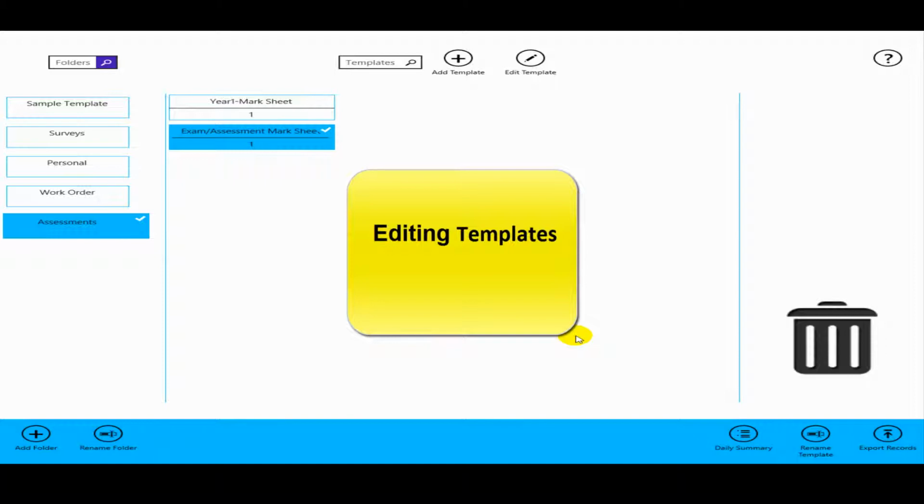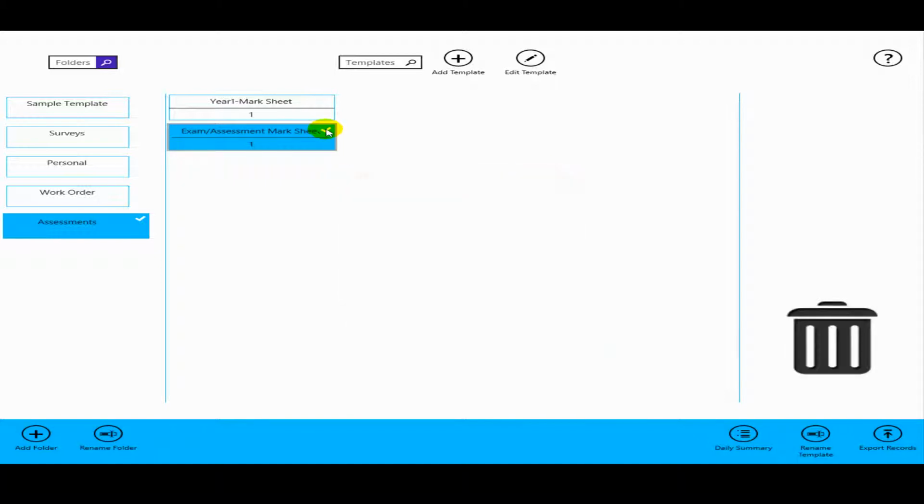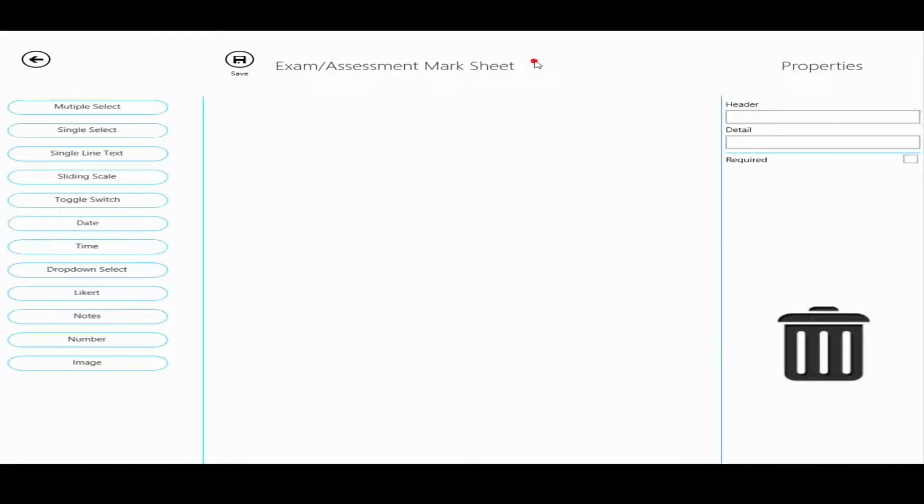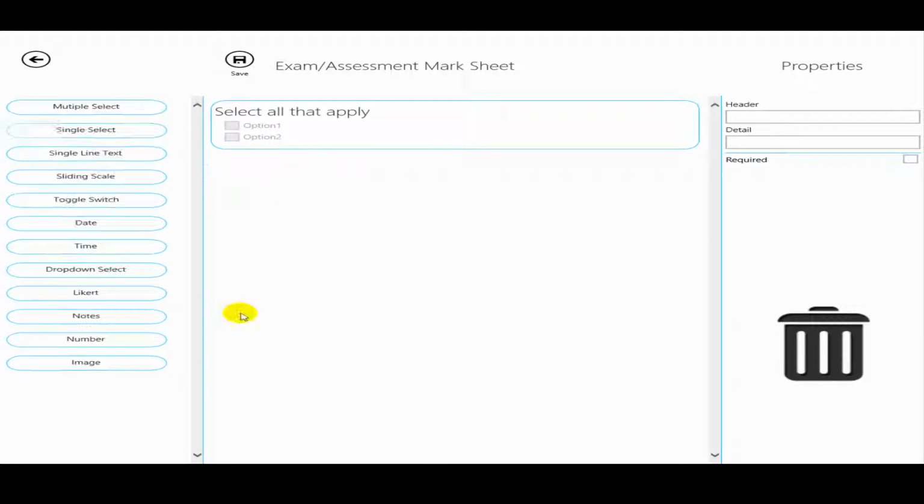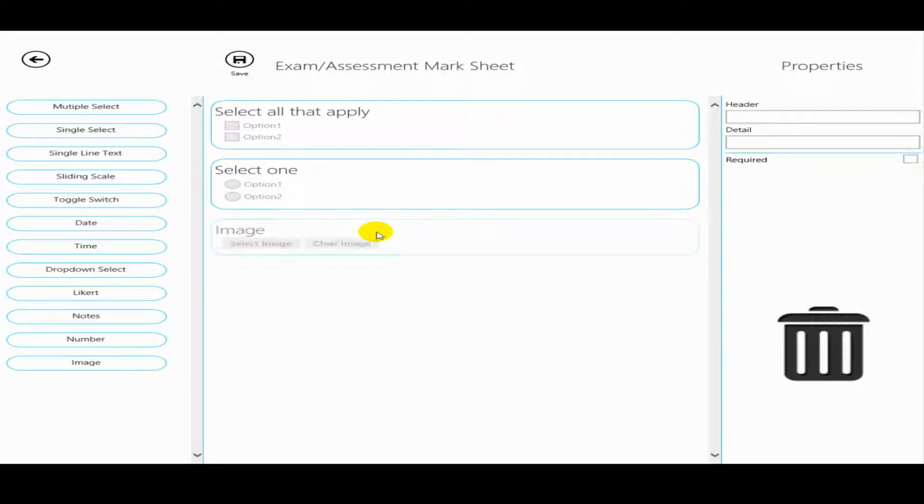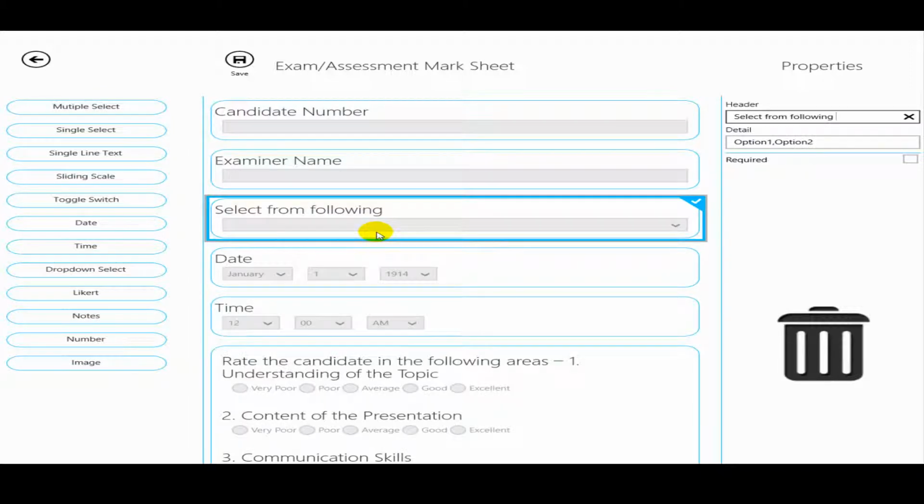To edit a template, select the template you want to edit. So we'll select exam assessment mark sheet and edit template. You have different question types to choose from, ranging from a simple single select drop down to more media rich questions like images in the form. Just drag and drop the fields you want in your form. So we'll drag and drop image, for example, here.